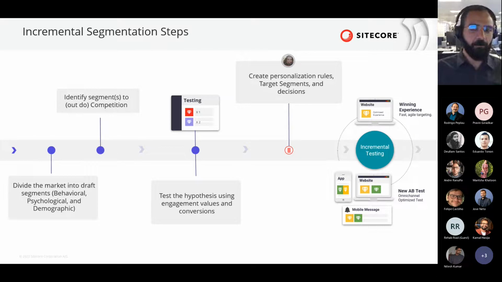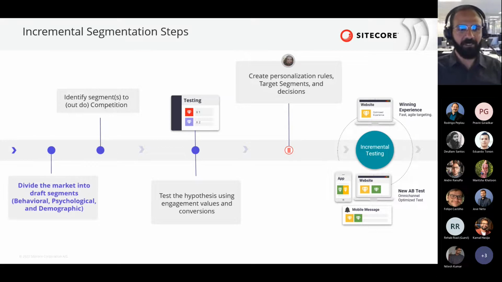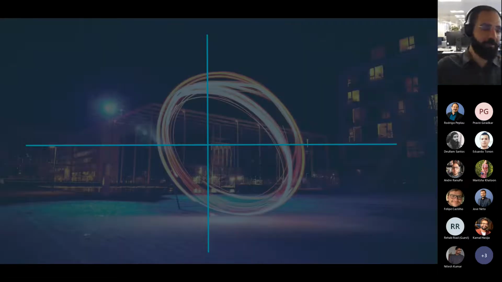So let's have an example and start with this process. Firstly, you divide the market into draft segments: behavioral, psychological, demographic. And again, you are welcome to chat if you'd like. Think of a market of sports, because you are a sports event company and you are thinking of your customer. How would you divide the market? You have hundreds of sports there: fighting, wrestling, running, and you want to have dimensions. You want to map out how to start designing the map. Any ideas?